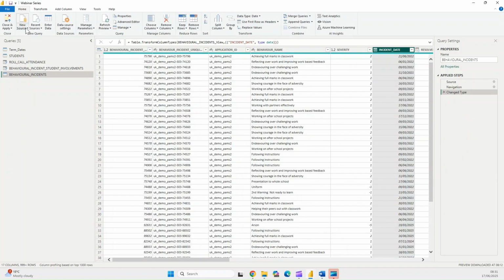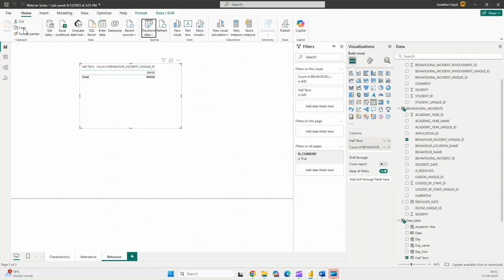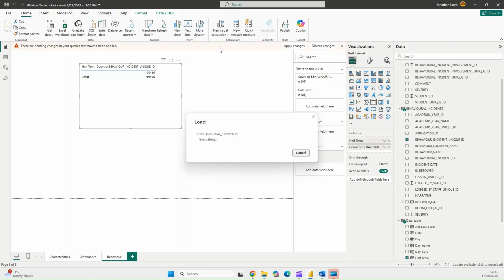So then we're going to click on the Home tab, and here we've got Close and Apply. There's obviously an option just to apply or just to close, but I'm going to do Close and Apply, and then we will wait for that to load. So you can see here it's now loading the changes we've made in our queries, and it will just take a minute or two just to load that data back into our model. Obviously, depending on how much data you have, depends on how long it takes.